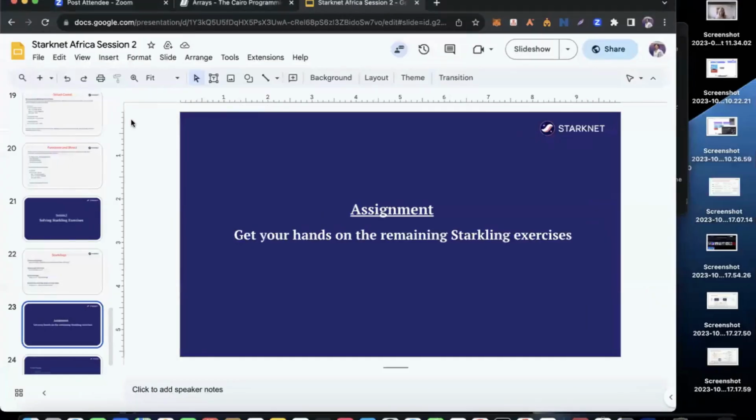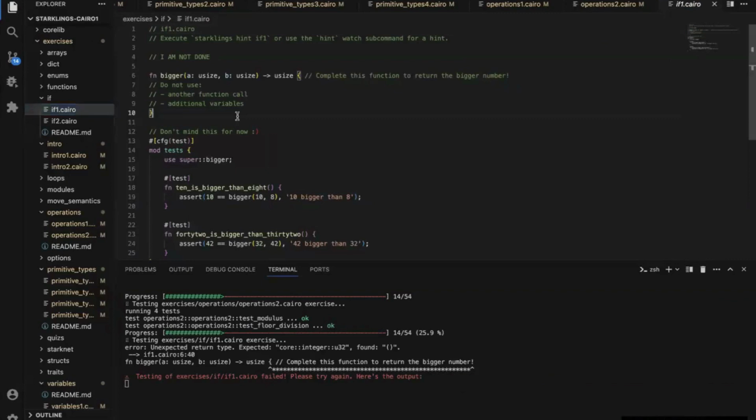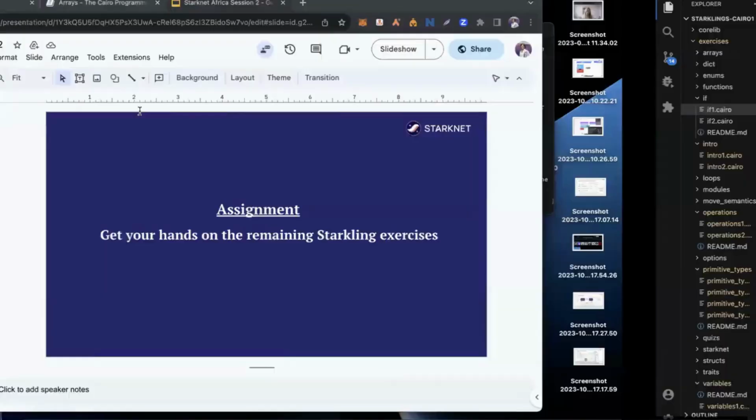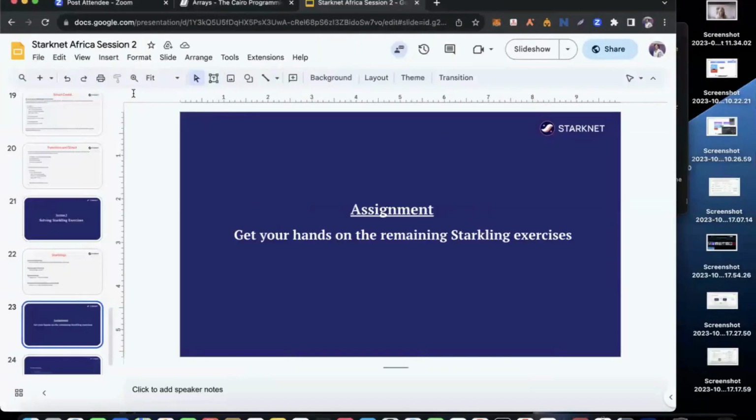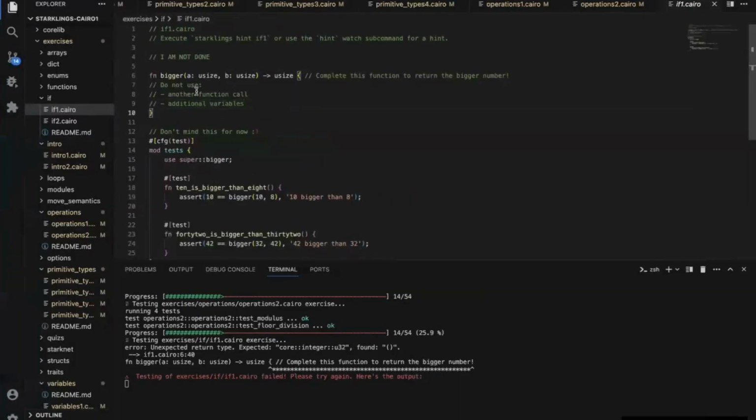Does anyone have any idea on what we can do to solve this? Any idea from anybody? Any idea? So what we are supposed to do is to make the function return a bigger number. You know, the function is accepting two parameters. It's accepting A and B.